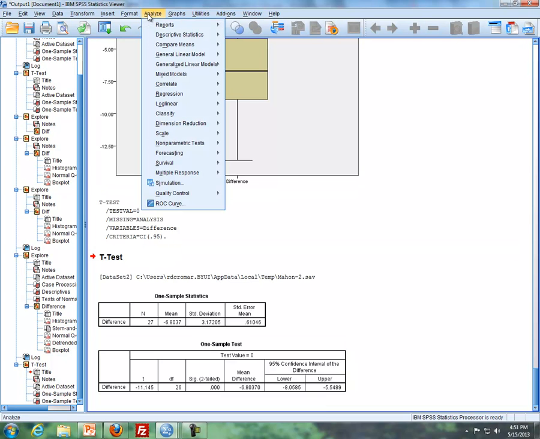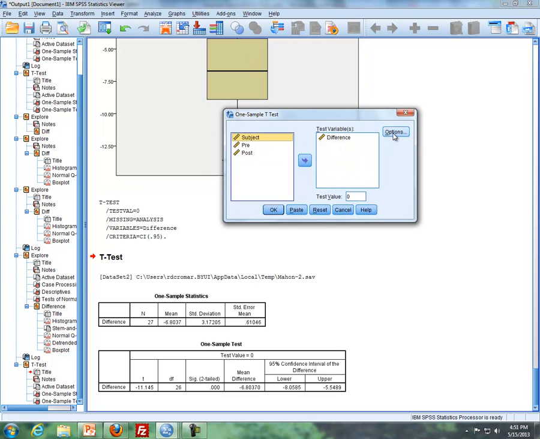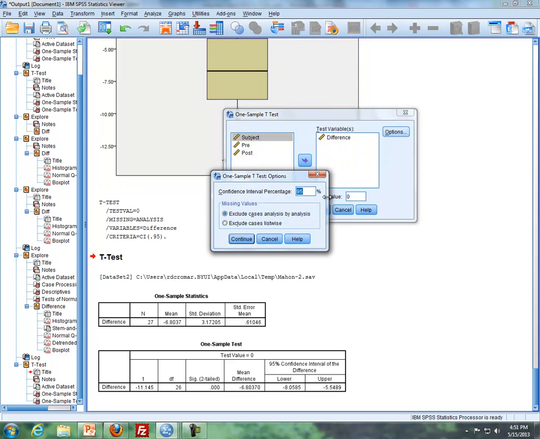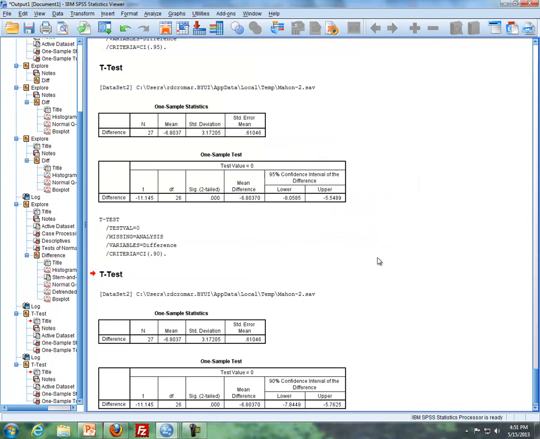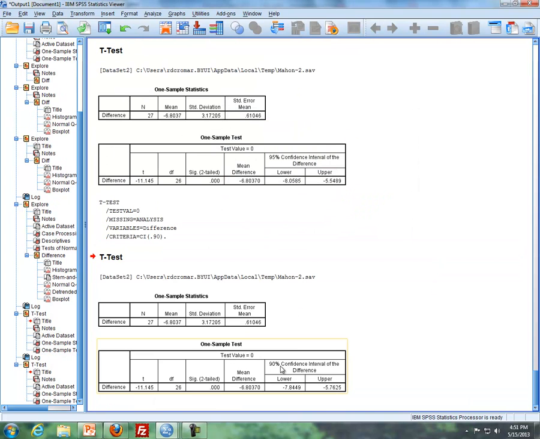Now, just for a moment here, if I go to the one-sample test and I want to change my level of confidence, I can just go in here. If I say I want to do 90, I can just go in and put in 90. Click on Continue, click on OK, and now I have a different confidence interval because now it's a 90% confidence interval.